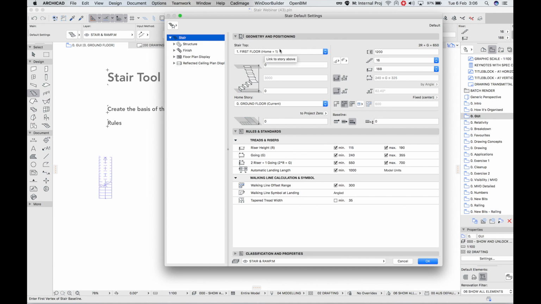With stairs, in ArchiCAD 21, not only are they linked to a home story, but they also have a top story link. That means that if the floor-to-floor heights change, the story changes, for example, the whole stair will grow or shrink to adjust by removing treads or adding treads up to the limits bound by the rules.